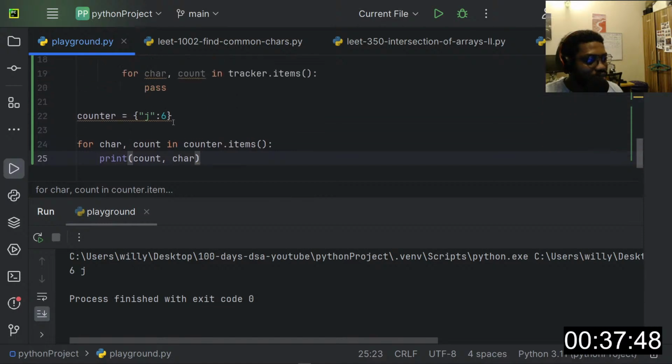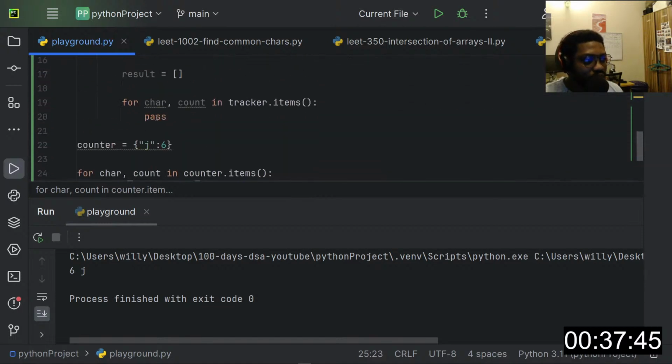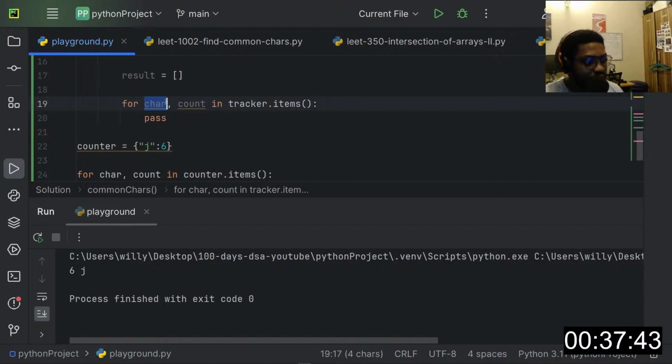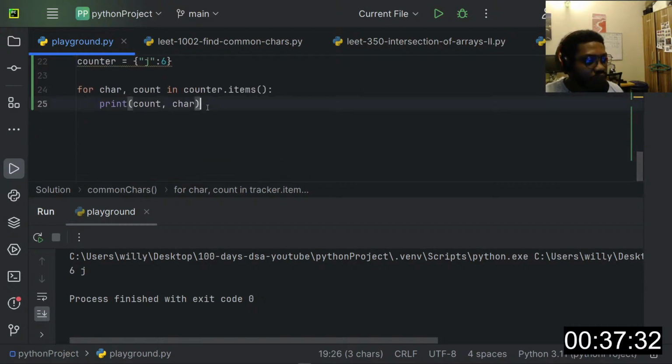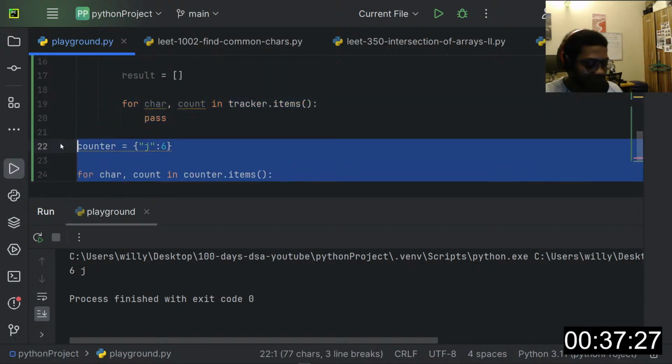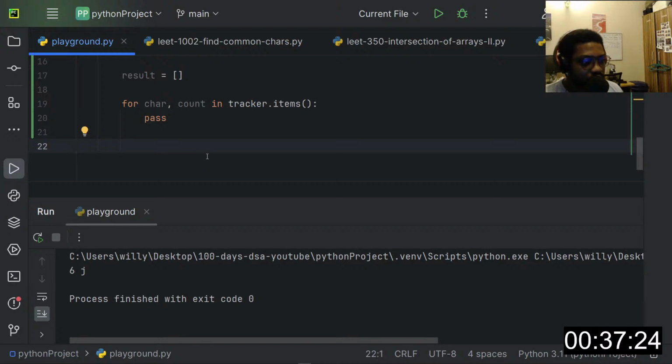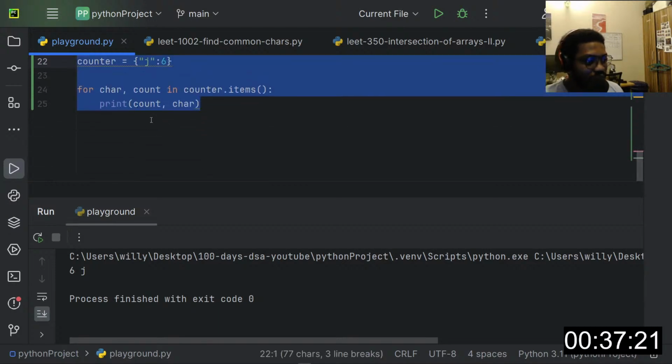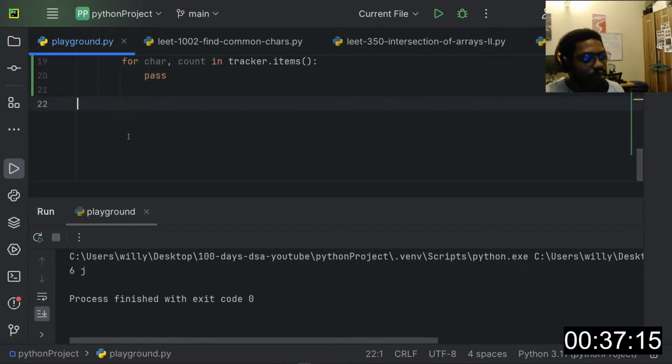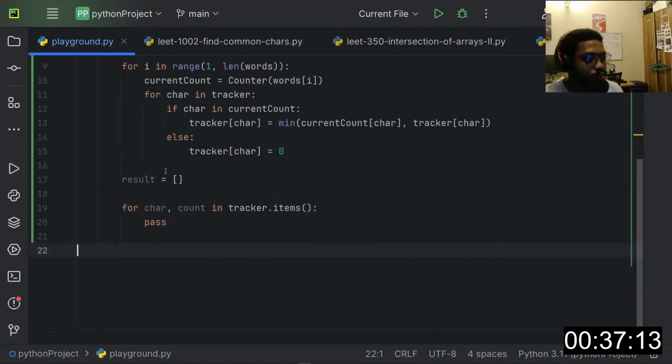So the count is 6. Okay, so it's character, yeah, key and then value. So key value pairs. All right, now that we know our key value pairs, I'll just remove this from here. Let me see that one more time. Count is 6. Count came after character. Okay, key value pairs. So we learn every day.